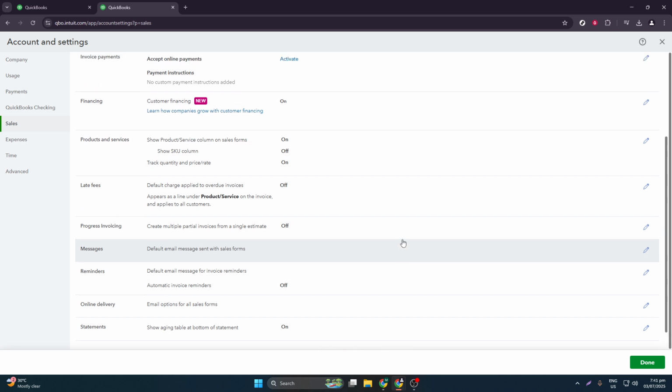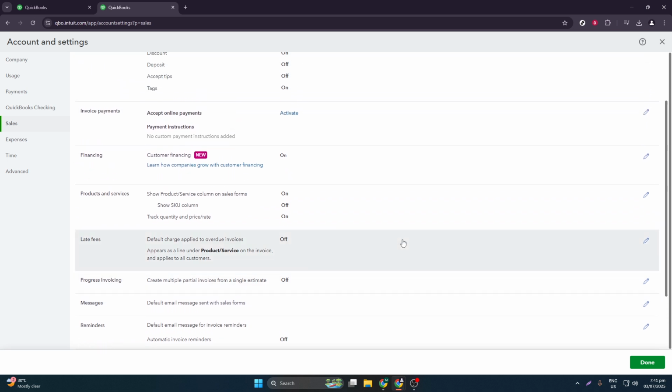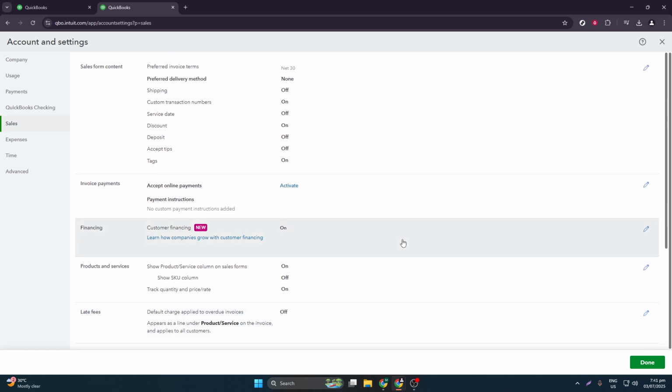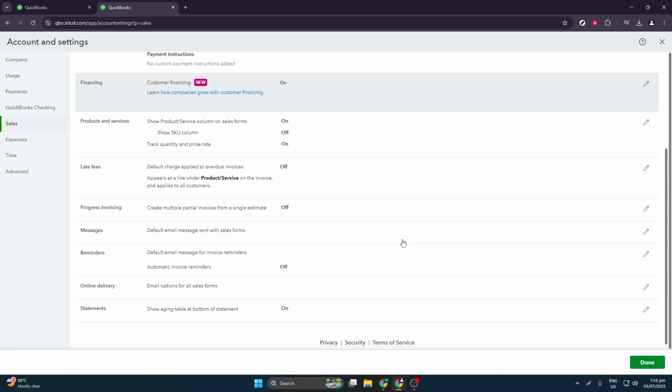Remember, each tab is rich with features that could greatly benefit how you handle various aspects of your business, improving both accuracy and efficiency. As you adjust your settings, don't forget to click Save to ensure all your changes are recorded. And there you have it, a simple, effective walkthrough on how to manage company settings in QuickBooks Online.